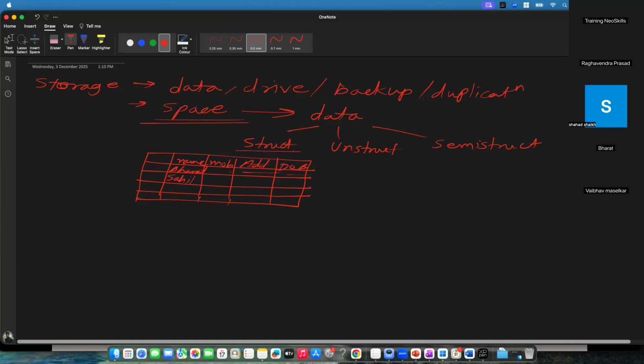Now, why is it called structured? Because once you define at the initial stage what your keys are, or how many properties you need to store, these are the properties. Once you say, okay, create a table with name, mobile number, address, date of birth, done. It means that everyone should add only these values.